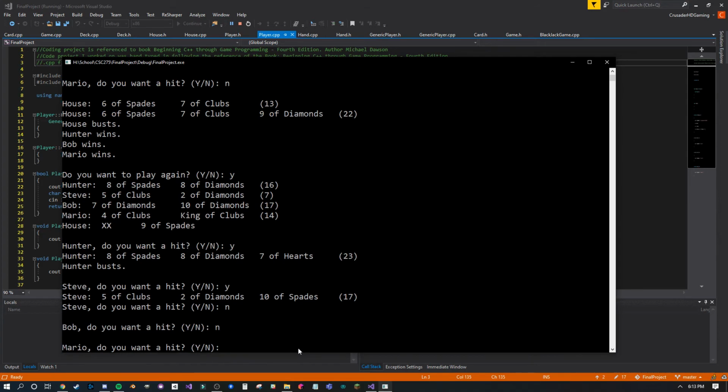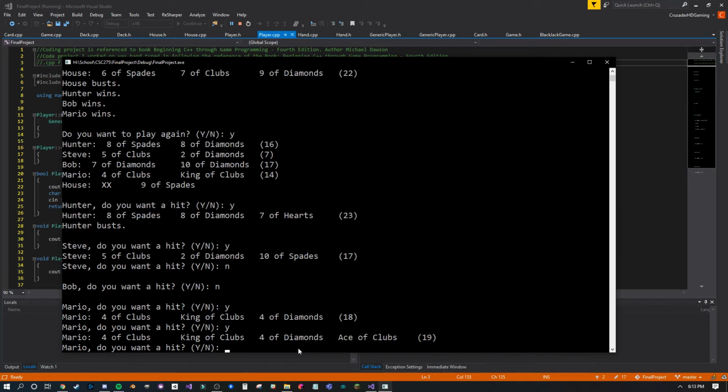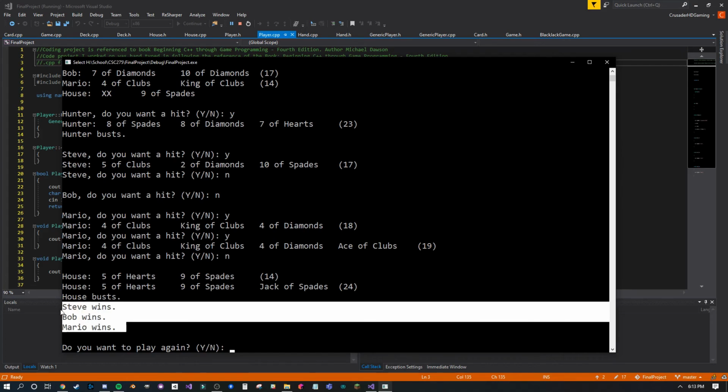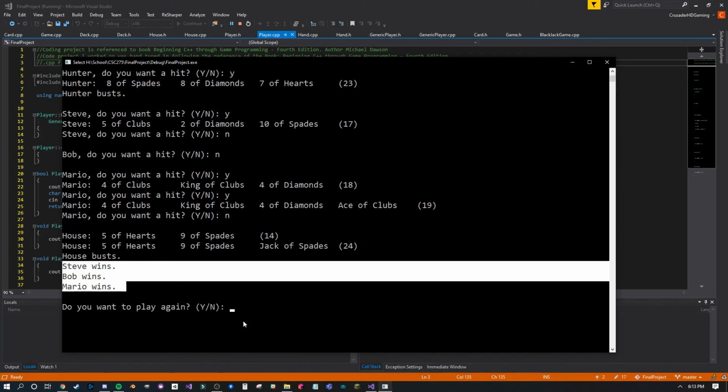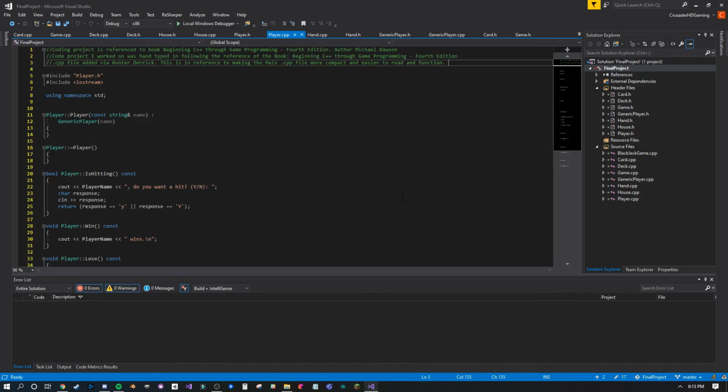Bob will stay. Mario's at 14. Mario wants a hit. Mario's gonna stay. Oh, I hit the wrong button. Mario got lucky. Mario does not want to hit. See, the house, 24. Everybody wins but me because I busted. So that's the Blackjack game in a nutshell, utilizing C++. I'm going to hit no because I don't want to play again. And that's how that works.